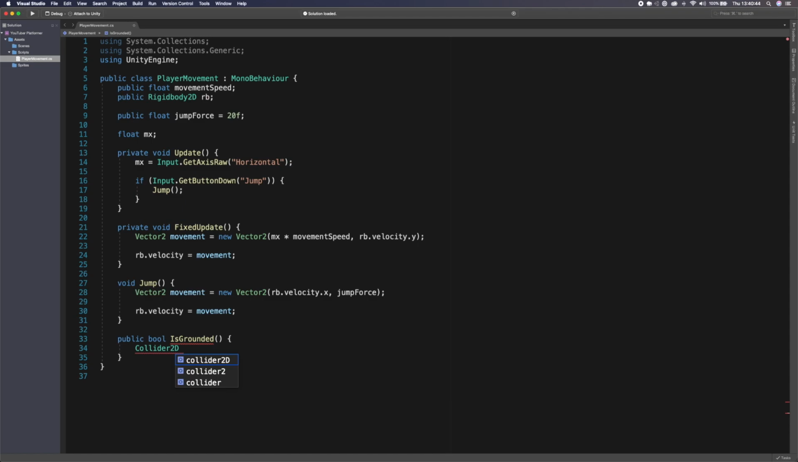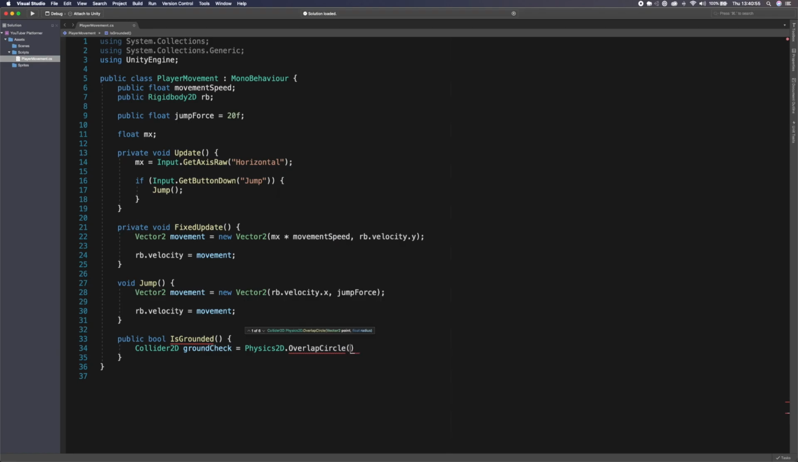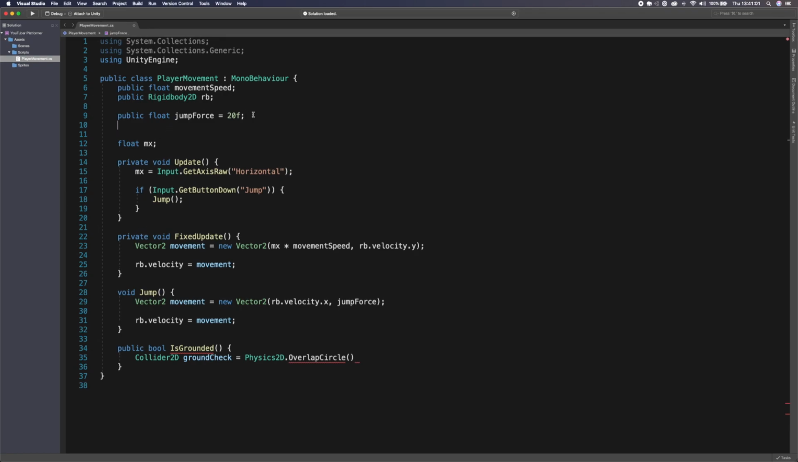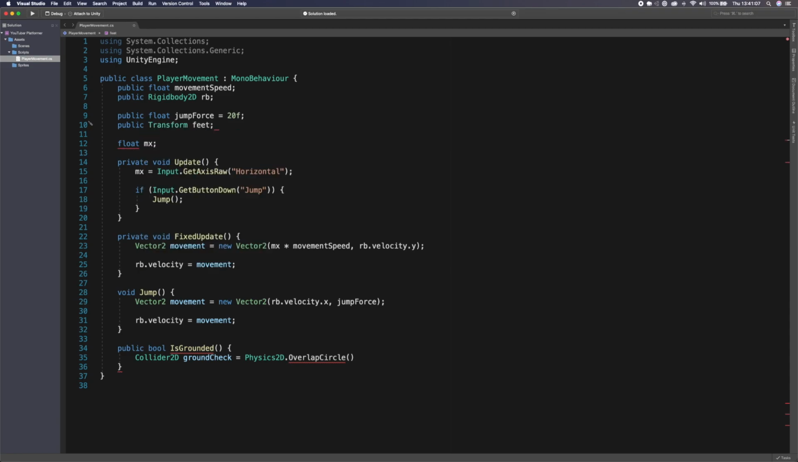I'm going to call this ground check. I'm going to set this equal to Physics2D.OverlapCircle, and I'm going to give it a point, which will be our feet. So up here, I want to create a new public Transform, calling it feet, and I just want to pass through feet.position. Now I need to give the radius. I'm going to set this to 0.5f.